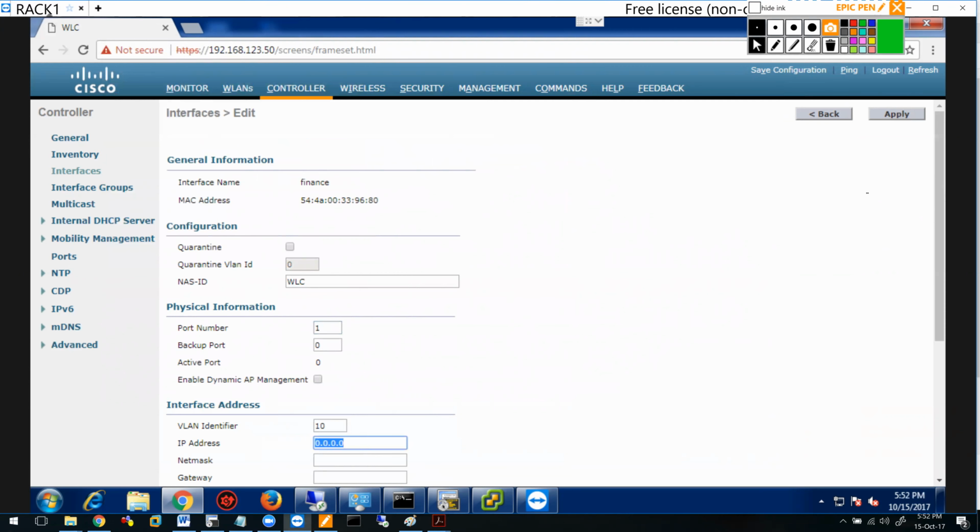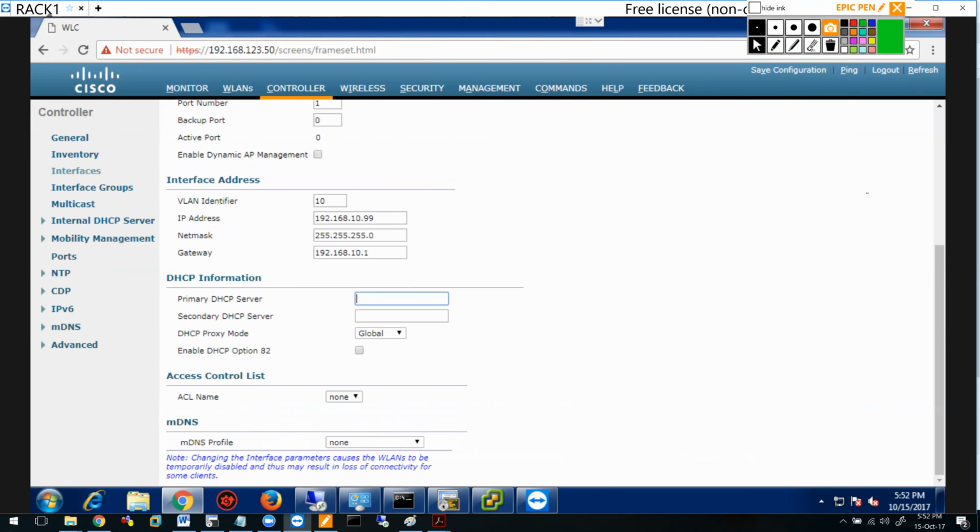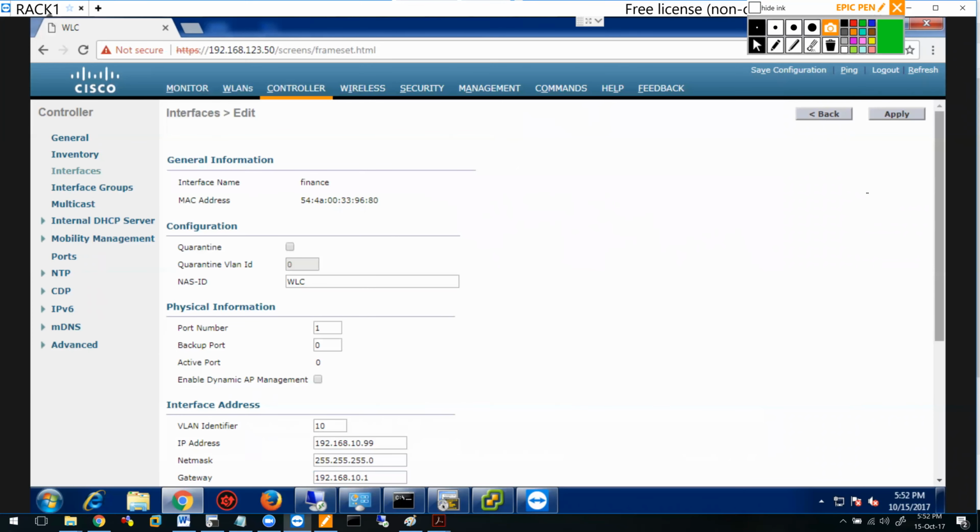The IP address for the DHCP relay. So I'll say 10.99. This is the SVI that I'm creating on my WLC. 10.99, 10.1 is the default gateway, and my DHCP server is 10.1. So that's my first SVI created.